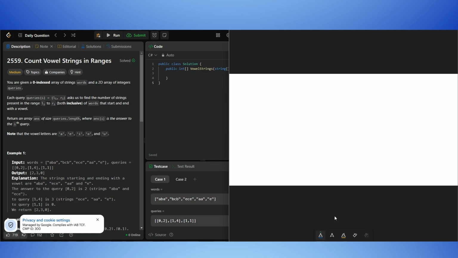Today, let's solve the daily LeetCode problem 2559, Count Vowel Strings in Ranges. We will dive into several approaches. We will start from the first, most intuitive one, and then we will improve it step by step. We will come to the most efficient solution using a prefix sum that will beat 100% of solutions on LeetCode for this task.